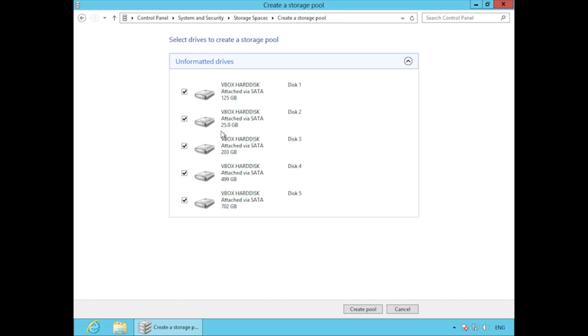We have sizes all the way from 25 gigabytes to 700 gigabytes. This just illustrates that you don't need to have identical drives or even drives of similar capacity. In previous versions of Windows, you were allowed to combine drives into mirroring or striping, but they had to be exactly the same size, or at least the partitions had to be the same size. That could lead to wasted space. Here, we can combine different sizes of drives. So I'll create this pool.